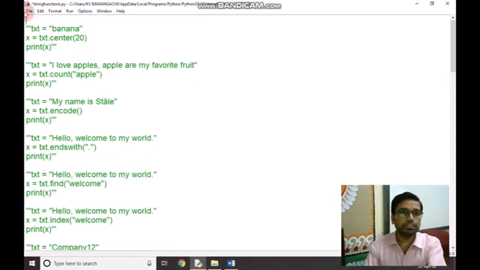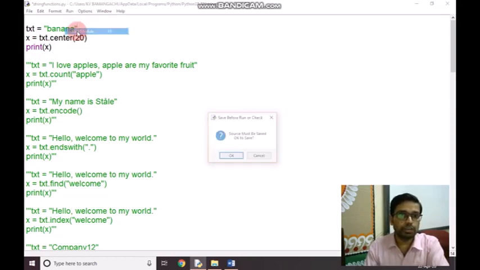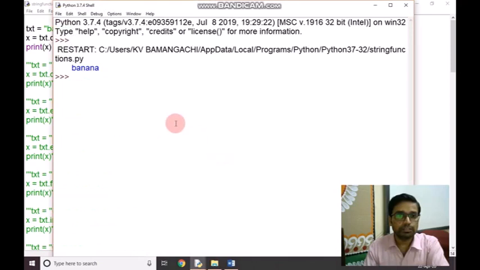Third function is center. What does center do? If we run this program, it returns a centered string. It means we have taken a string banana and it will return a centered string, with some space before the string and some space after the string. So if we run this program, we will find that there is some space on both sides. So it will centralize the string which we have given in the program.